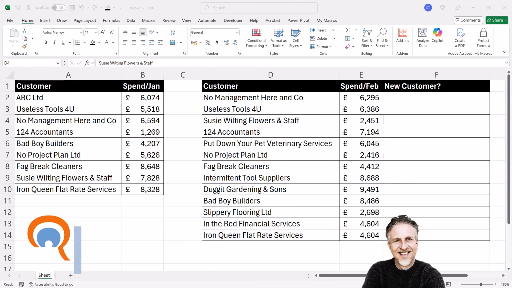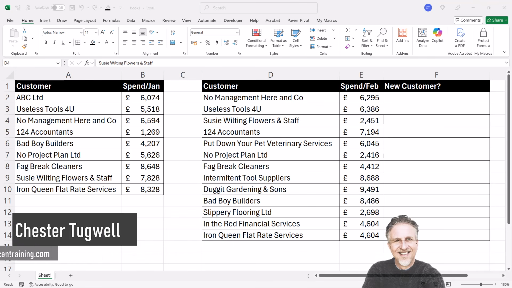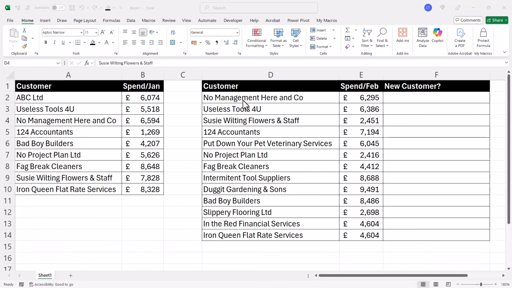Okay, you want to compare two columns in Microsoft Excel. I'm going to show you two ways. So I've got a customer list for January and a customer list for February. I want to compare these two lists, column A, column D.